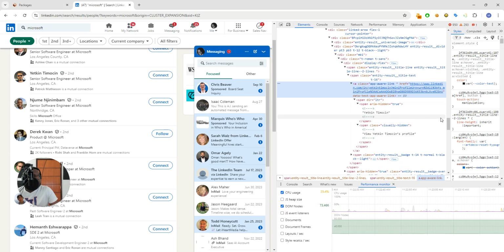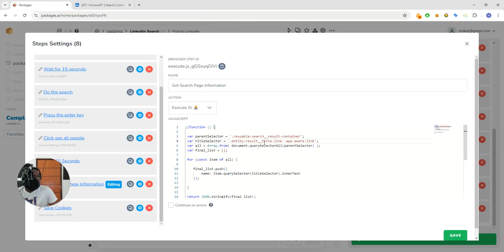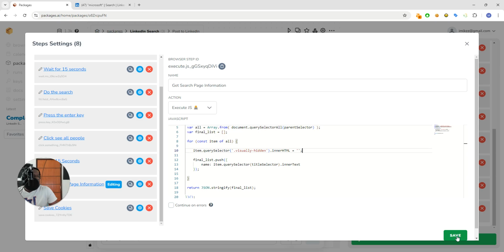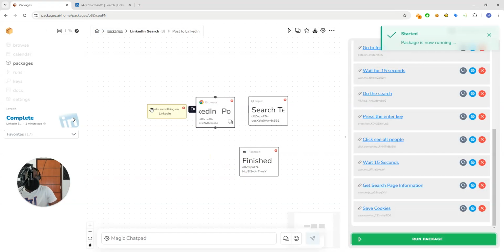And then the last thing we need to do is, yeah, visually hidden, you see this here, item dot query selector, visually hidden, inner HTML, let's just make that blank. All right, and now if we run this, it should give us their name only, okay? So let's check that out.